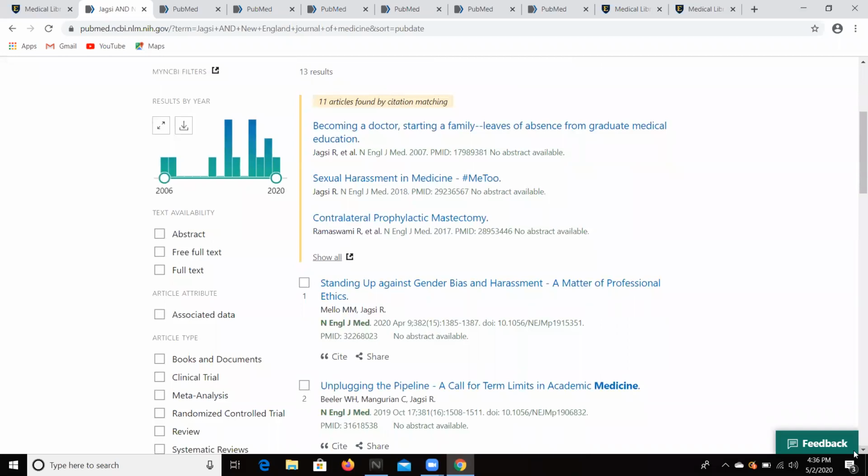And in this case, we've gotten 13 results and 11 of them were found by citation matching. It is important to note that this is not 100% foolproof, but it is a newer option that is available if you are ever searching for something and you don't have all of the details.